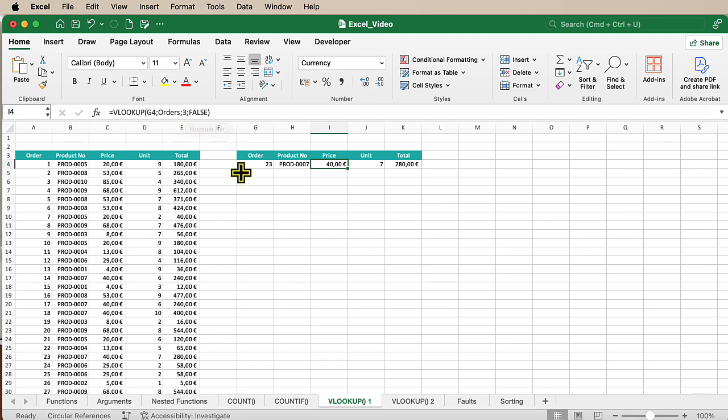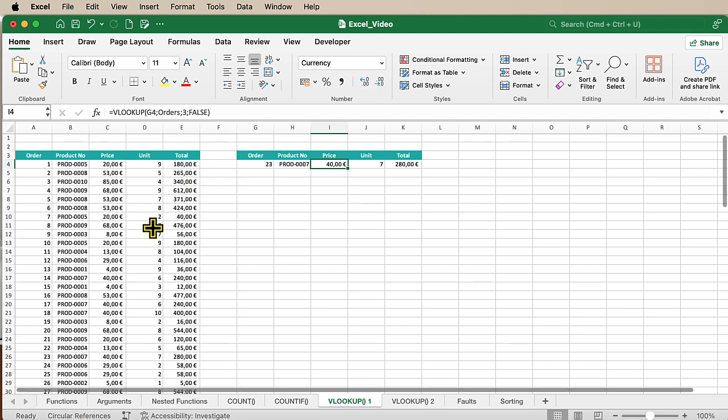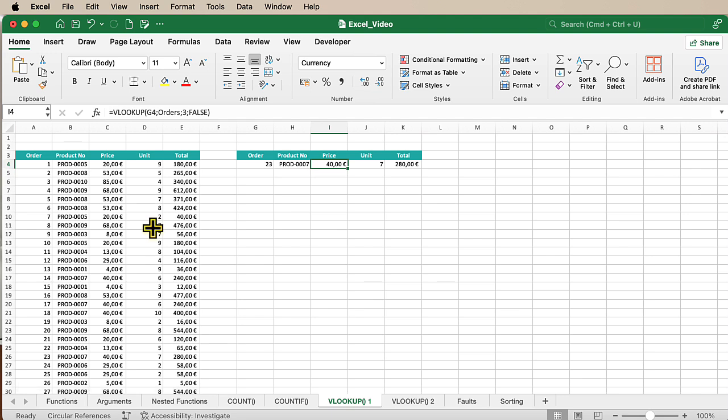Again, VLOOKUP is looking for values within a vertically organized table. It's very important that the key, the lookup value, is in the first column of the table. And there is a different one, which is HLOOKUP, horizontal lookup, if you have a table which is organized in a different way.